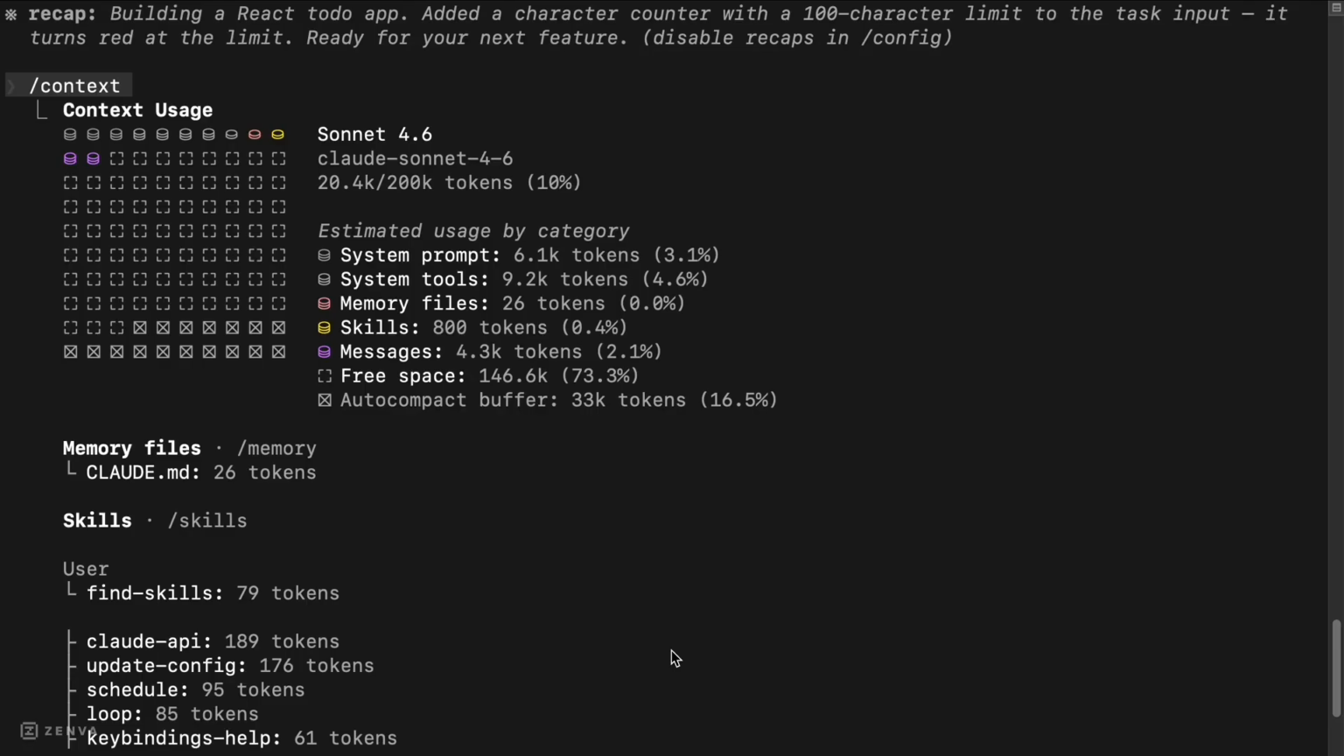Next, the estimated usage by category breakdown shows where the 20.4K tokens are going. System prompt tokens. These tokens are for Claude's basic instructions. System tools tokens. This is for the tools Claude uses to interact, like reading, writing files, or running commands. Memory files tokens. A small amount of memory files. This is the CLAUDE.md file with custom instructions. Skills tokens. These tokens are for custom skills or functions. Messages tokens. This is for our conversation history. Free space. This is the remaining capacity, meaning Claude has plenty of room left.